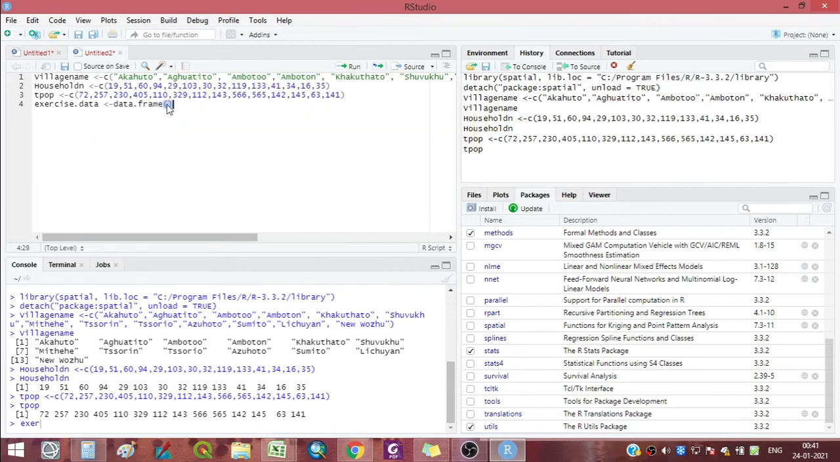As soon as I write data dot frame, I double click on it. The opening and closing parentheses appear. In this, I will be incorporating my village name, the household N, and the T-pop as the entire data set variables. Exercise data is the data set. The variables are these 3 columns.